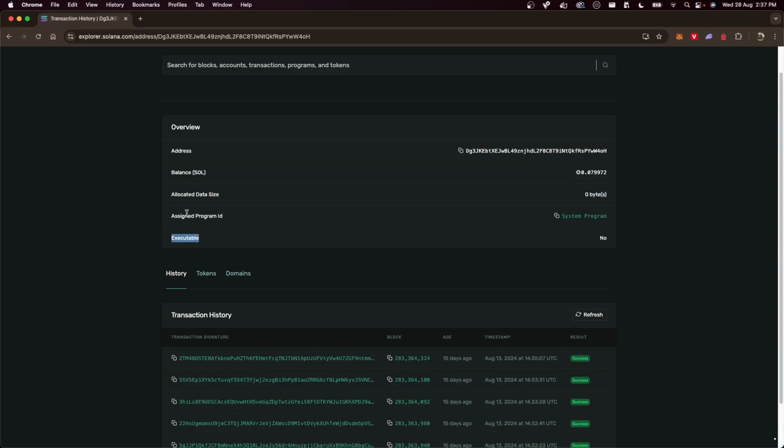And lastly, the assigned program ID, or owner, is something we will understand eventually. Ignore this field for now. Executable, no, is another important concept to know. Can you guess what executable might mean?